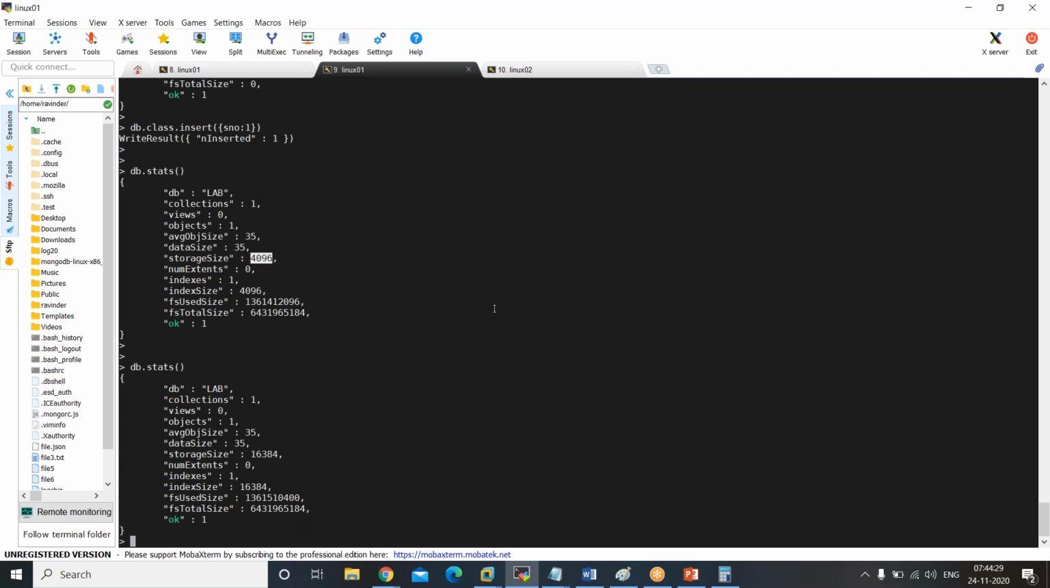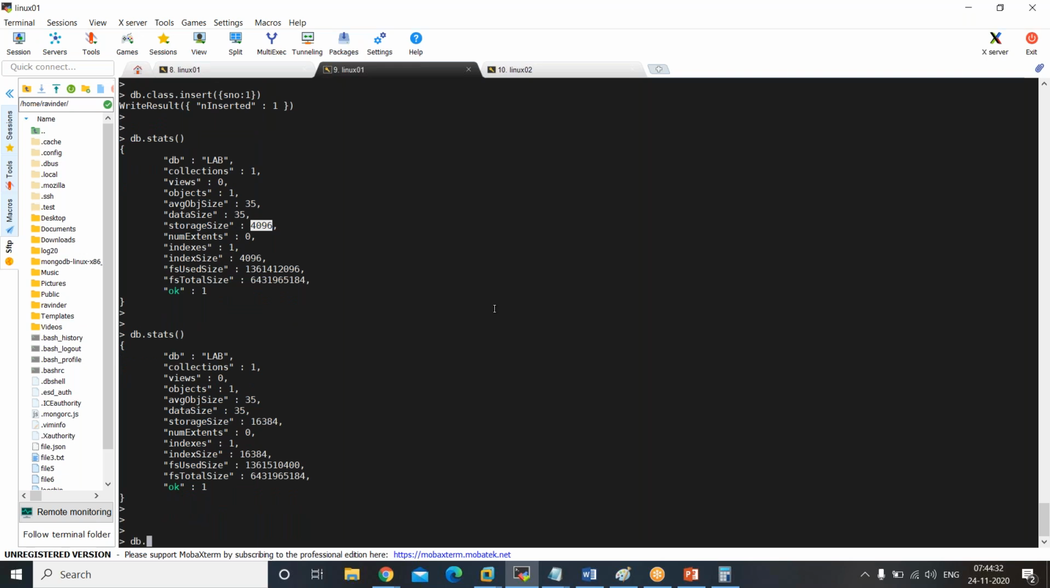Let me do it now. Let's do this: db.createCollection. So now this 4 KB, 16 KB, 16 KB, because one record was inserted. That is why I'm just creating an empty collection. It will become 20 KB, 20 KB for data and this one. And the actual data size is only 35 KB, which is occupied.